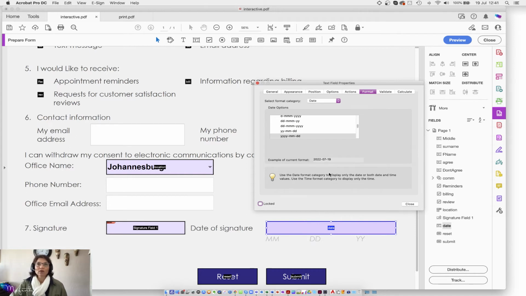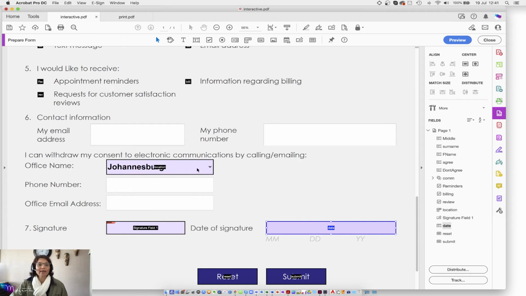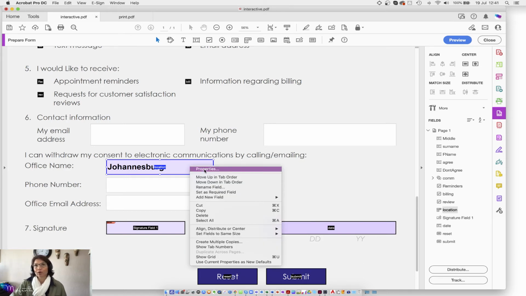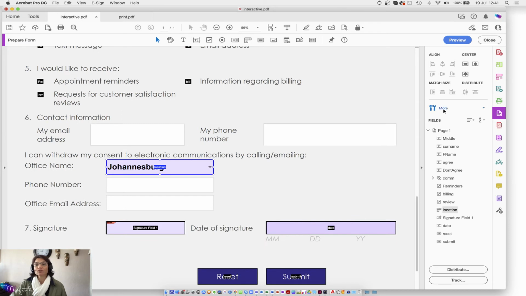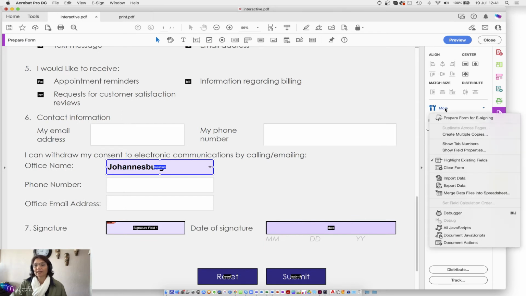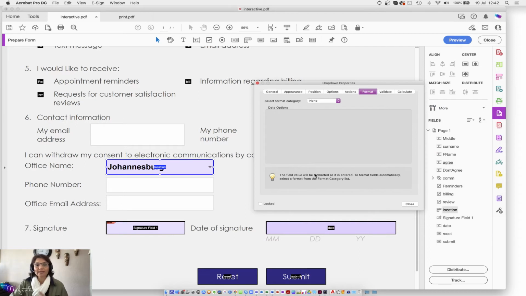Okay. Now, most people, once they've made a change to the box, will click on the close button and then go to the next field. So to quickly get to that properties panel, you could either right click and go to properties. You could come to the more option here and go to show field properties. Either way, it is the same option that is available.